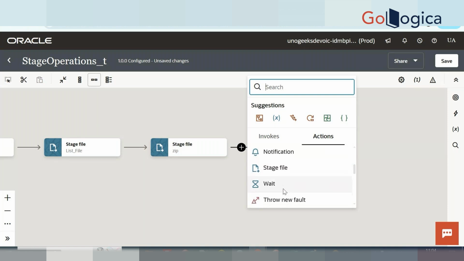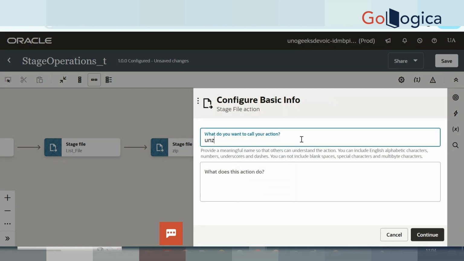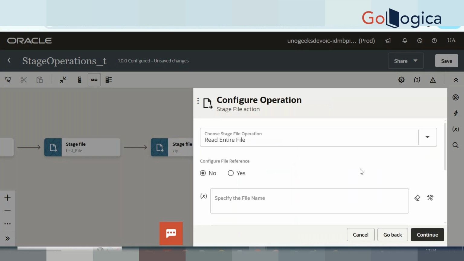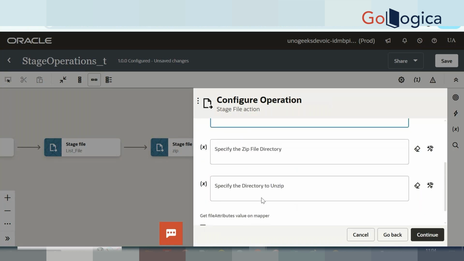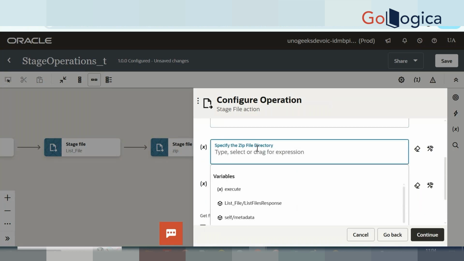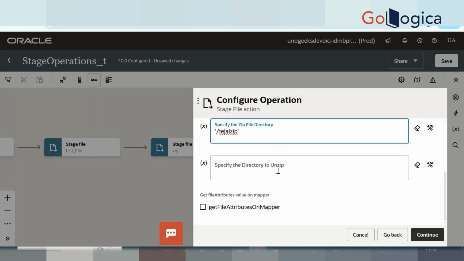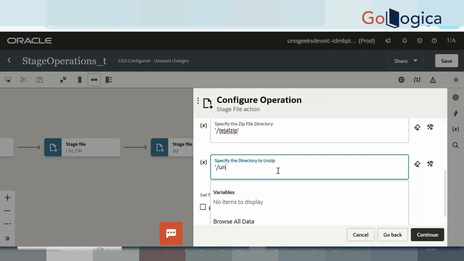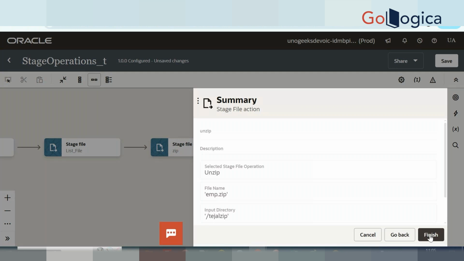Okay, so again I'll use the stage file activity. We'll mention unzip. Continue. So you are doing all the operations in one integration? Yes. It is asking to specify the zip file name, so emp.zip. And specify the file directory in which directory it has the files. Again I'll mention Tejal zip folder. Then specify the directory to unzip, so I'll mention slash unzip folder. Okay, continue, finish.